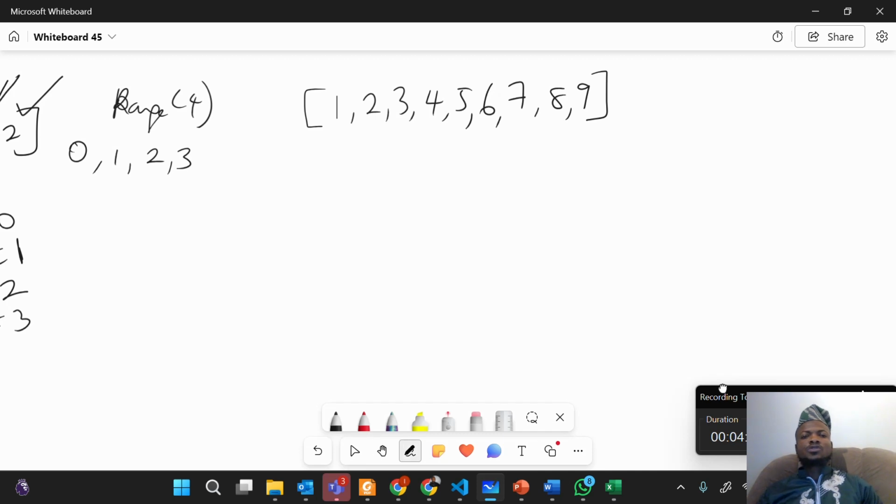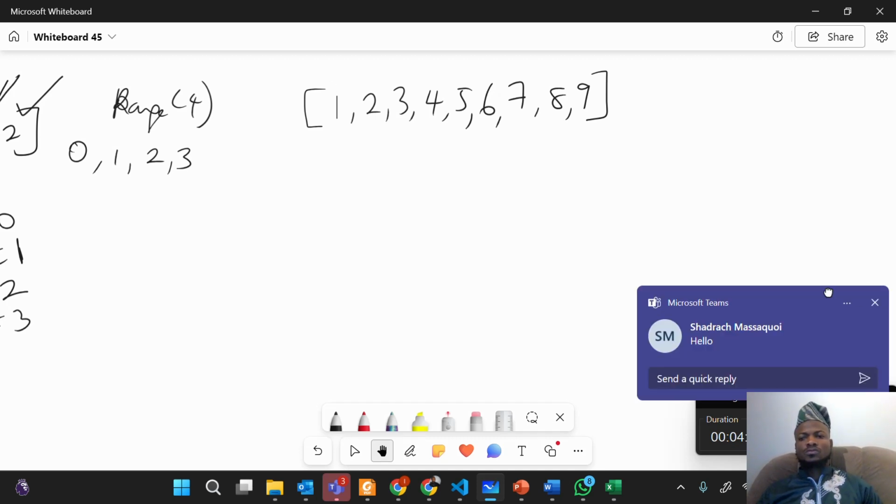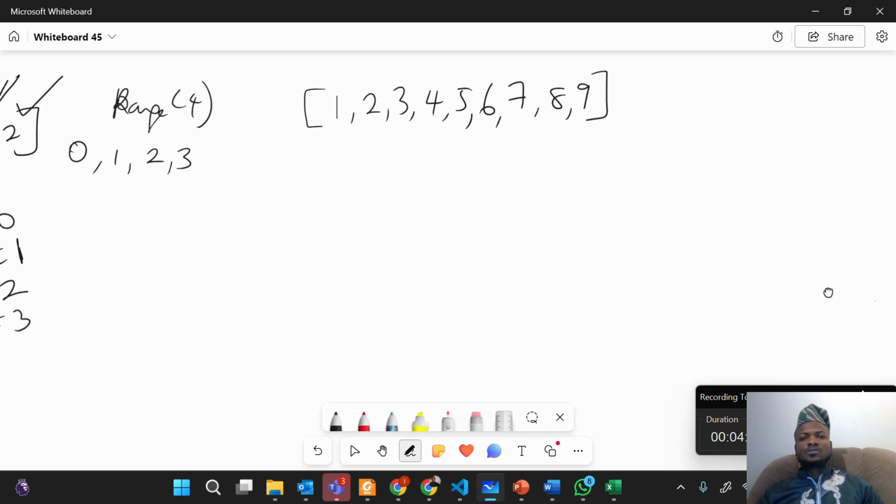Now to search for a number in this array using binary search, what we need to do is to divide this array by 2. I hope you understand. It is to divide this array by 2 by finding the middle index. How many numbers do we have here? 9. So if the name of the array or the variable of the array is array, then we say mid is equal to array divided by 2.